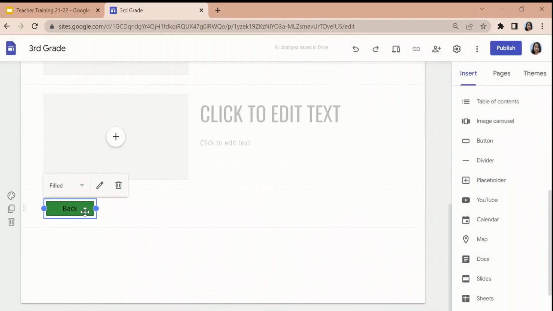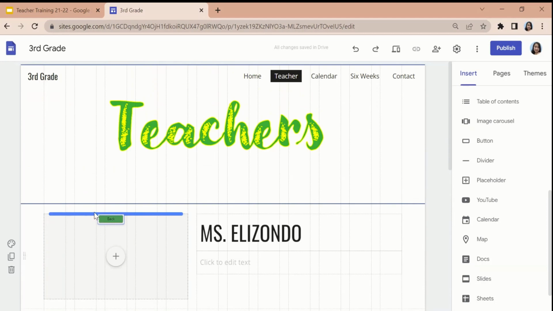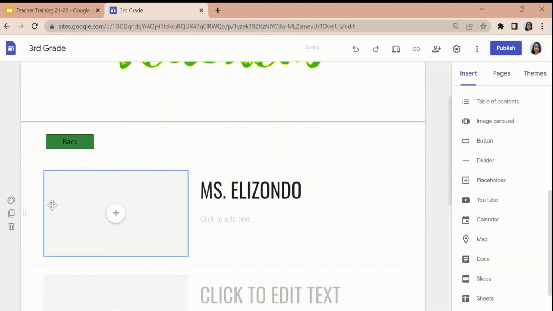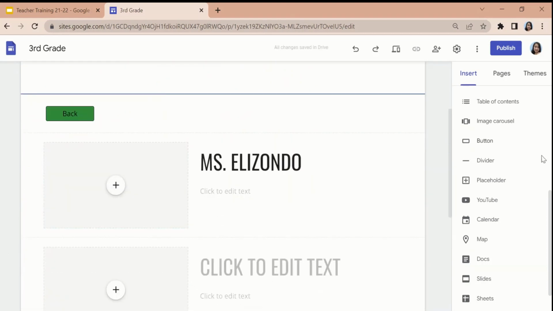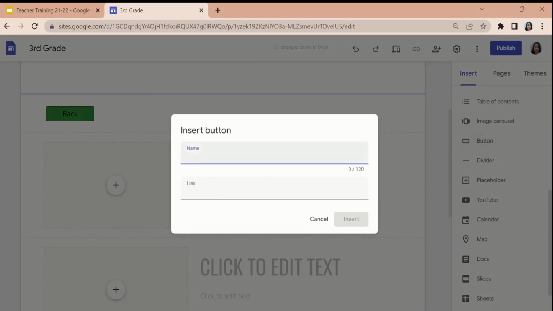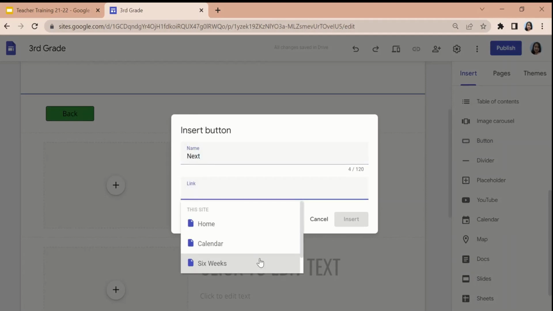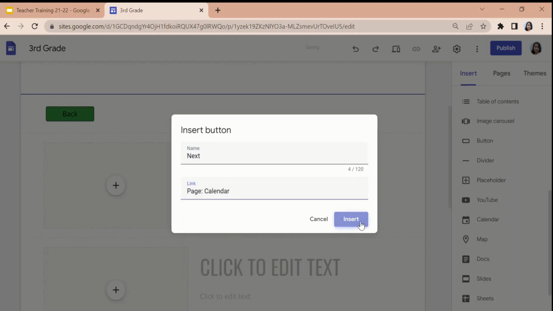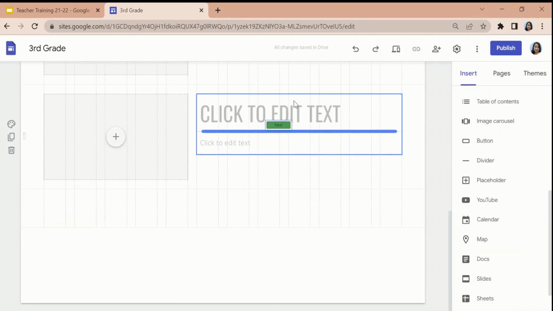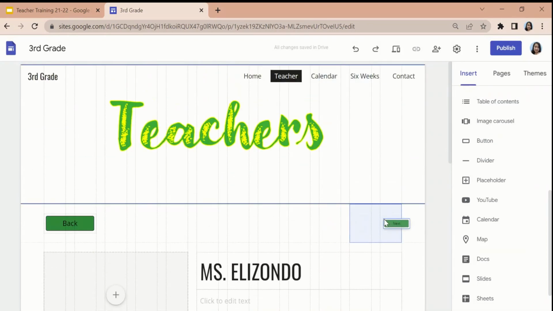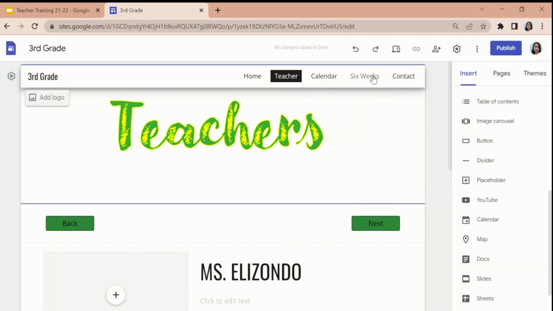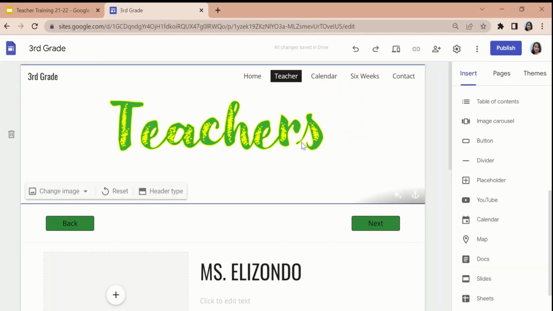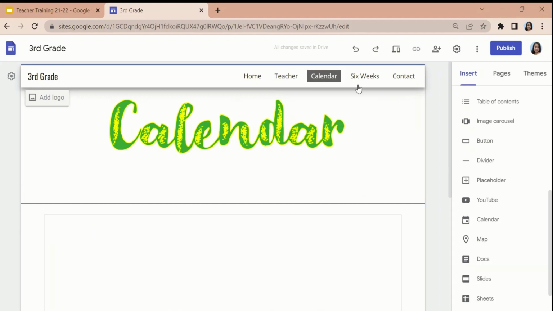So I go to my calendar page, I'll add a button. So it'll be back. So the page before that is my teacher page. I insert. Then I want to add my next button. So the next page would be my 6 weeks. I insert. And now I'm going to drag that to the very top. I personally want mine at the top, but if you prefer to have them at the bottom, then just make sure that you align them.